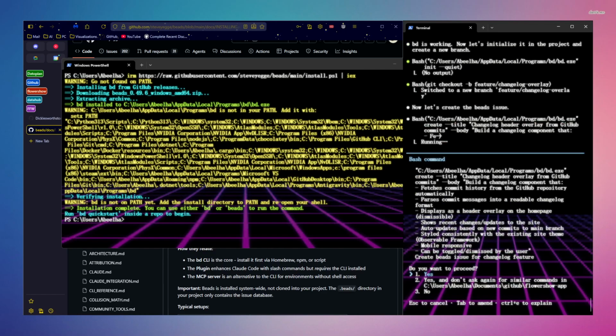Okay, so right now it's adding the issue to Beads, fetching the history, parsing the commit messages, and displaying a header overlay on the homepage: dismissible, showing recent changes, updates to the server, and all. Stylize consistently with the existing style theme, mobile responsive, and toggle dismissed by the user. Create Beads issue on a channel log feature. Yeah, sounds good.